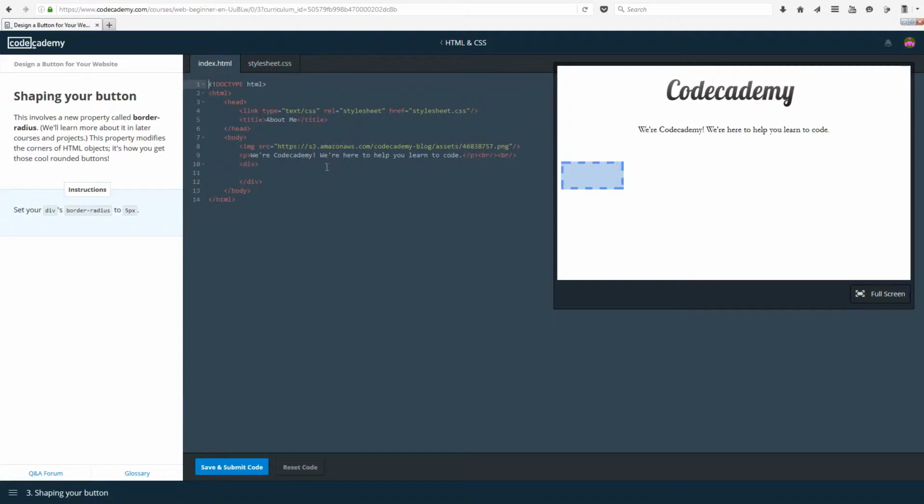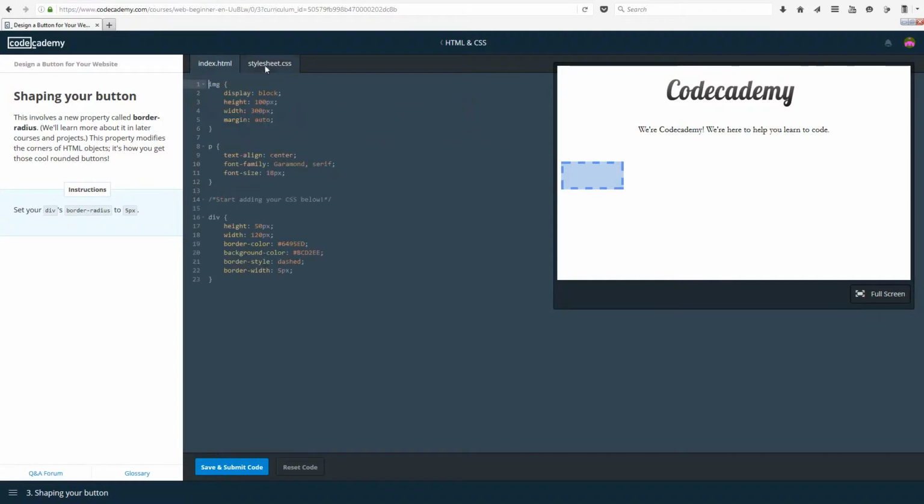Shaping your button. This involves a new property called border radius. We'll learn more about it in later courses and projects. This property modifies the corners of HTML objects. It's how you get those cool rounded buttons. I was hoping to learn that sometime soon, because just a straight corner doesn't really look that nice. Set your div's border radius to 5 pixels. That's all to this part of the lesson there is then.